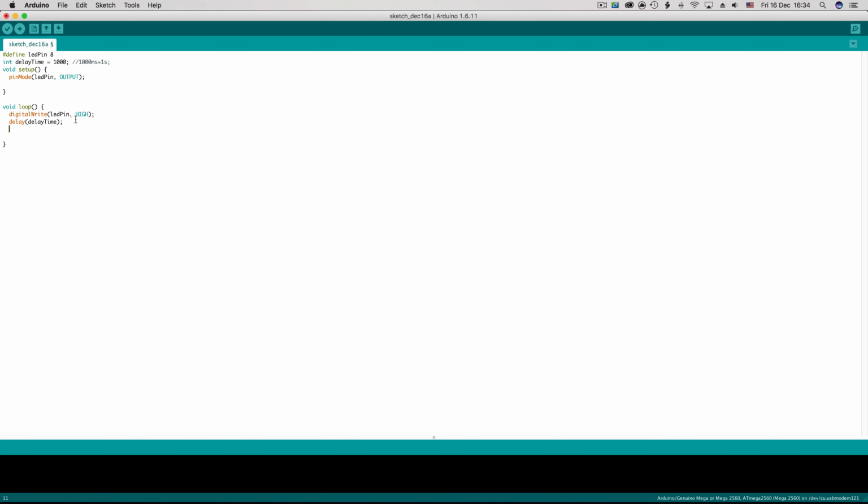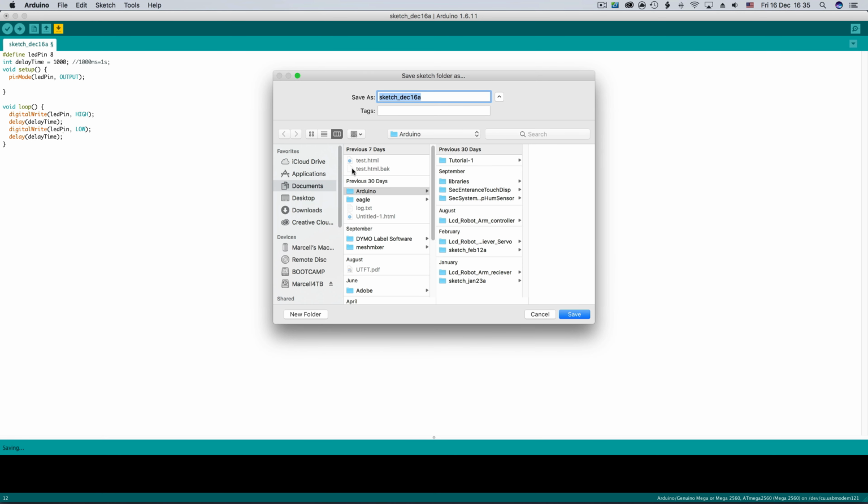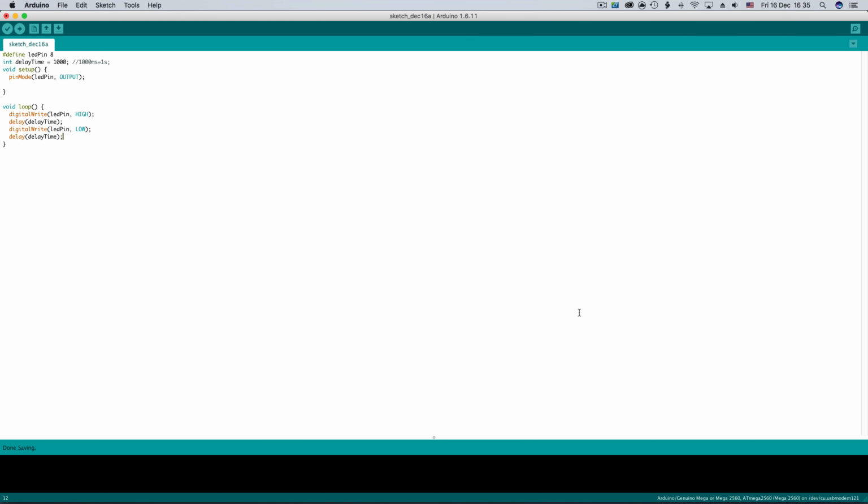Next, we would like to turn the LED pin off. We do this by typing digitalWrite, LED pin, LOW, and we want to wait the same amount of time, so just copy paste this, and that's it. Save it to where you would like to save it. I will just save it into tutorial 1. You can rename it, of course.